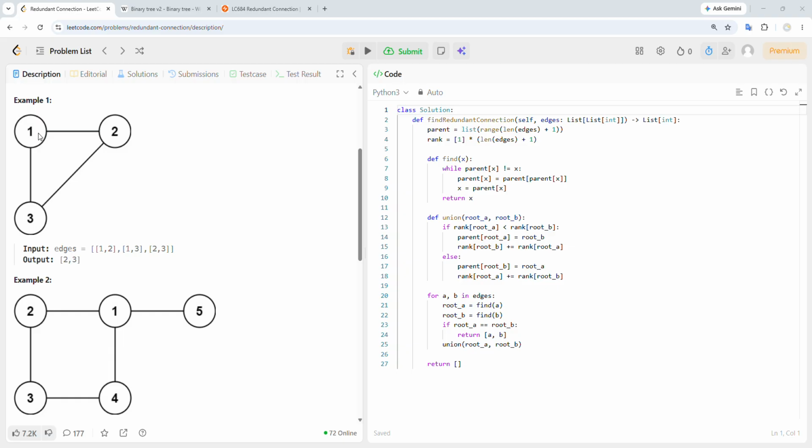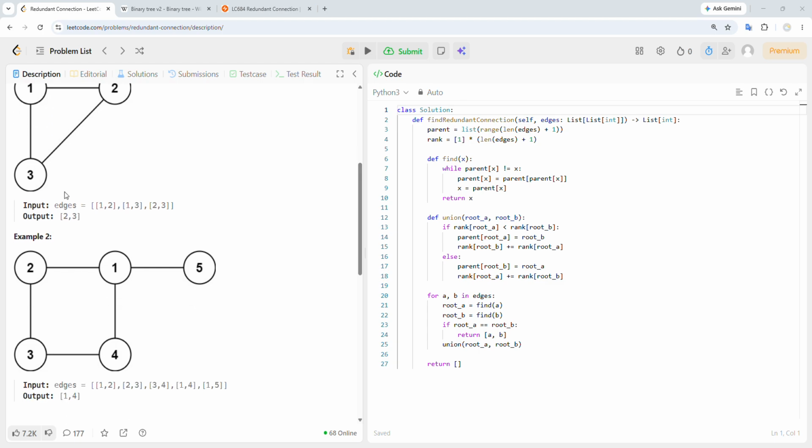For example, we have this tree. It's supposed to be a tree, but there is one extra connection, which is 2, 3. If we remove this, it becomes a tree. If we have this, there is a cycle in this tree, right? So that is what we need to identify and give as the output.